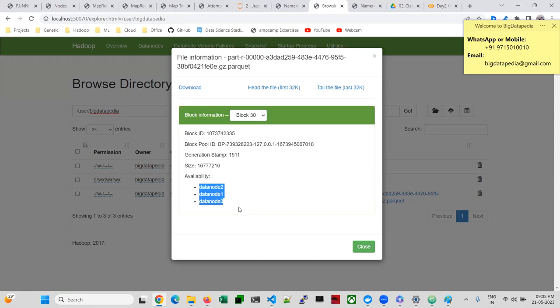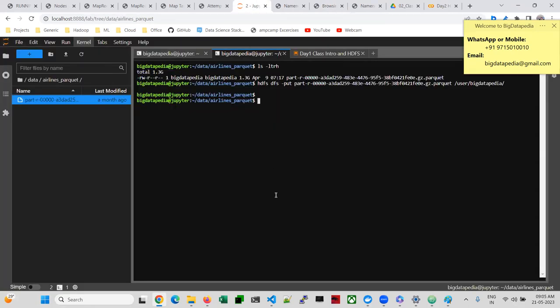Somebody asked the question, right? How to reduce or increase the block size, replication size, and so on. We can do it at runtime. We'll see with some samples now. hdfs dfs -setrep -w 2. I'll go with 2x replication instead of 3x for this path.